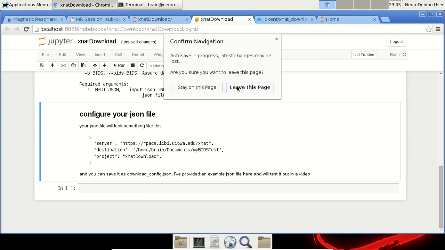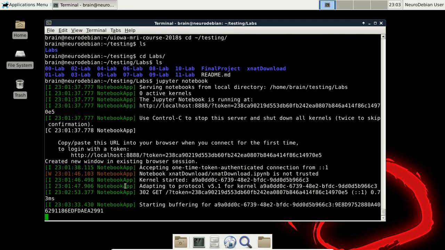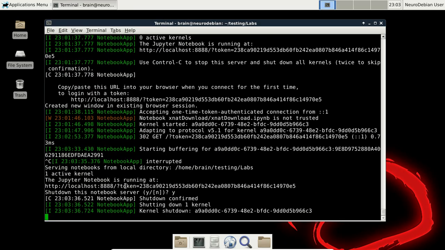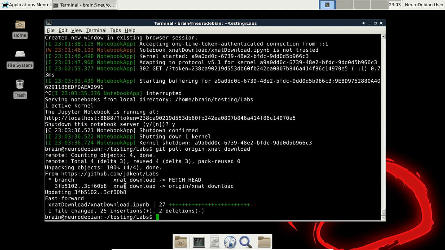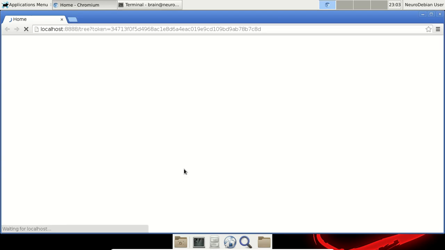And it looks like there are some updates that I haven't pulled yet. So I'm going to leave this page and shut down this notebook. I'm just going to type git pull origin. Alright, so now we're going to open up this notebook again.